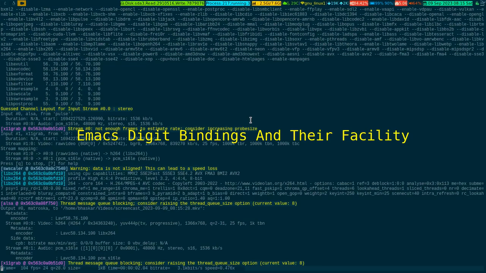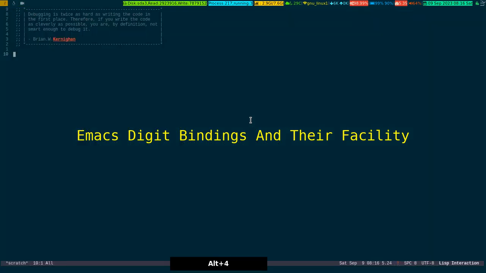Alright, so here is a quick video about Emacs digit extension. Okay, so I'll be showing how Emacs uses digits as part of the command to show different things. If you get confused, keep watching, so the demonstration will be short and precise. I have already opened my Emacs client, which is here.